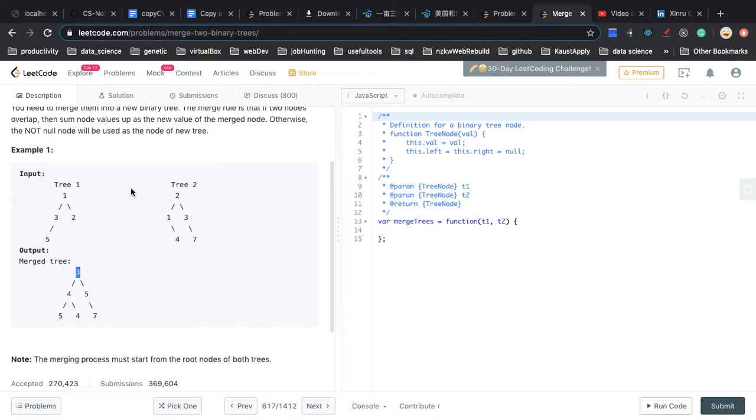So it feels like we have two papers. In one paper we write tree 1, in another paper we write tree 2, and then we cover the first paper with the second paper. If there are two values at the same position, then we add them up. If there is only one value, then we just write down the existing value. After we get this idea, we can think about what method we should use to implement it.